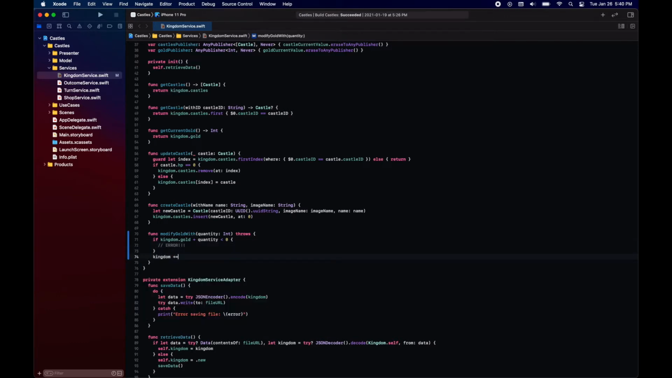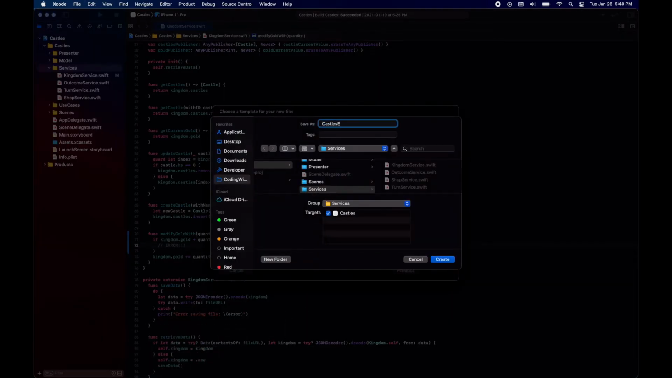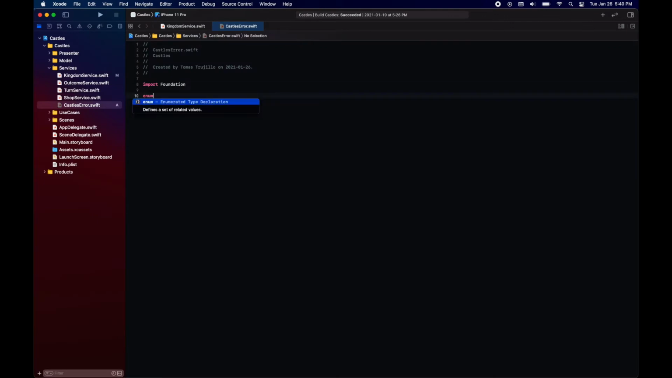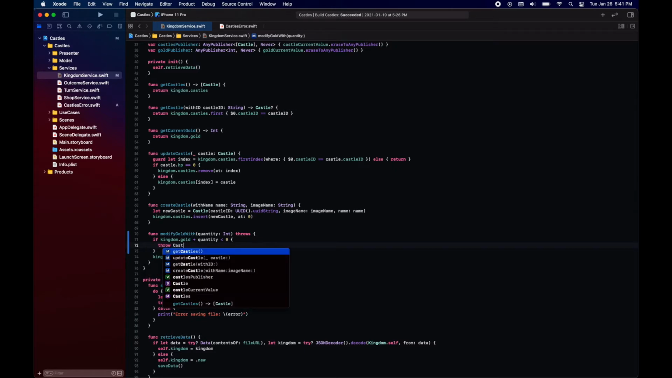Now to throw, we need to have an error. We're going to create a custom one. We're going to do it with an enum, castle errors, and it conforms to the error protocol. That's the only thing we need to do. Now we're going to create a case here, insufficient gold, and this is what we're going to throw in our modify gold method.